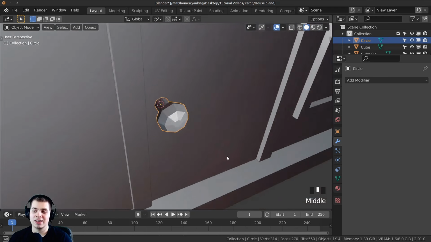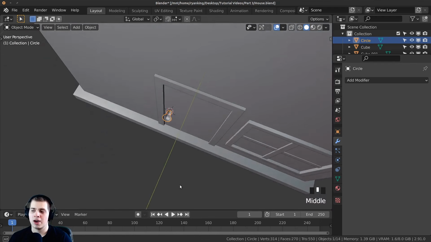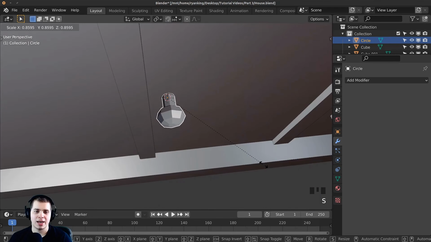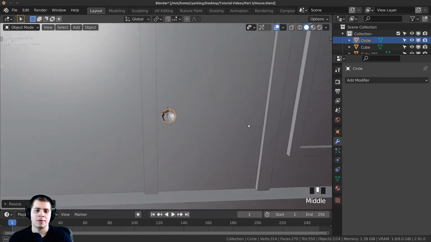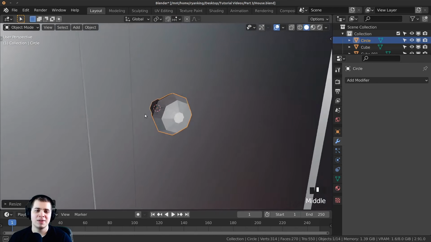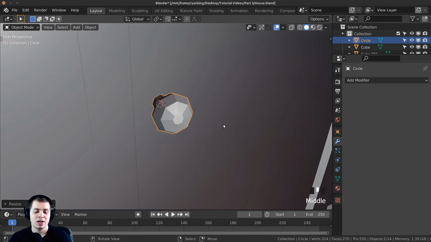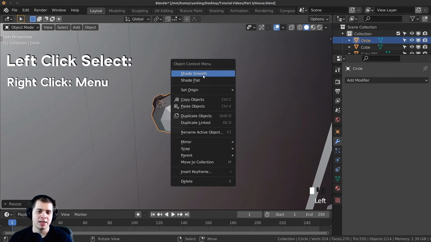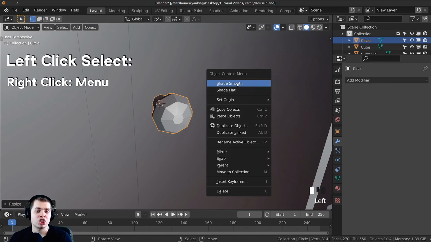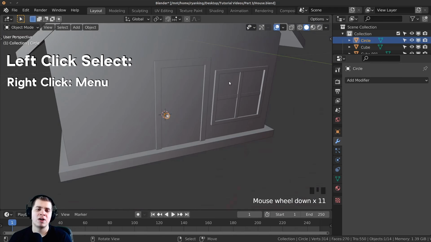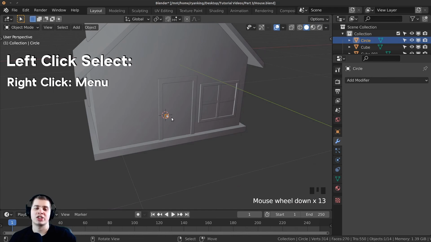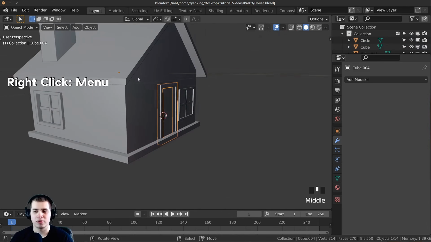So you can see there is our door handle. Now it's still a little bit too big, so I'll just press S and scale it down a bit, just like that. Okay, now you can see that it's really blocky. To smooth it out, I press the W key, but you can just right click. If you're using the left click select, you right click, and that's going to bring up the object context menu, and then you can just click on shade smooth. On default, all of the objects are set to shade flat. And that's good for when we're modeling.